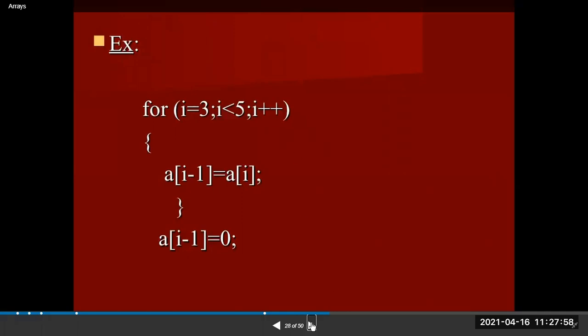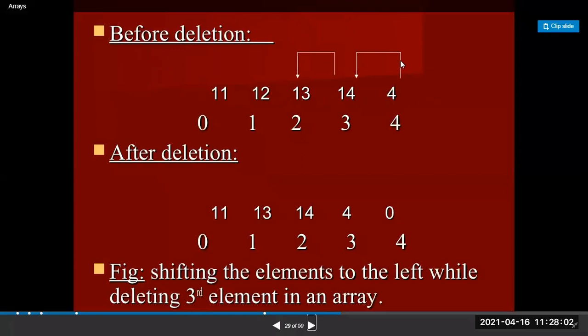For example, see the diagram here. I already inserted 11, 12, 13, 14, 4 in an array. Now I want to delete the element at position 1, that is 12. Okay. So after deletion, I shift the elements to the left side. After deleting 12, I shift this 13 to here. And the last element we replace with 0.